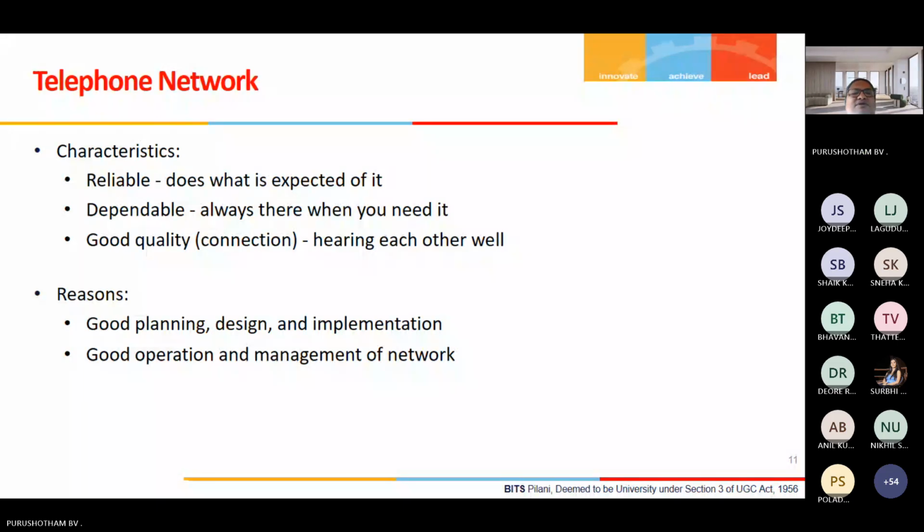Reliable means what it is expected to do, it does. Dependable is always there when you need it. Without a mobile, can you live? You can't, right? So that is the dependability. Good quality connection, hearing each other well, is very important. The reasons why it became so popular are good planning, proper design, implementation, good operation and management of the network.